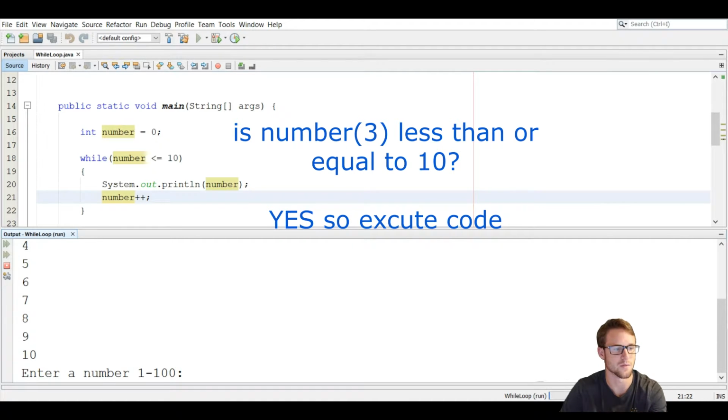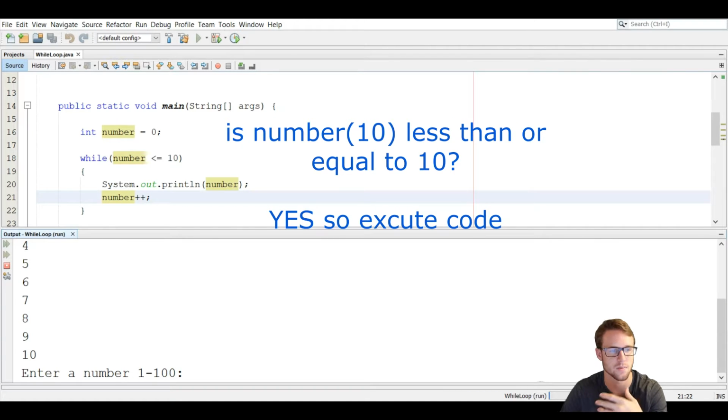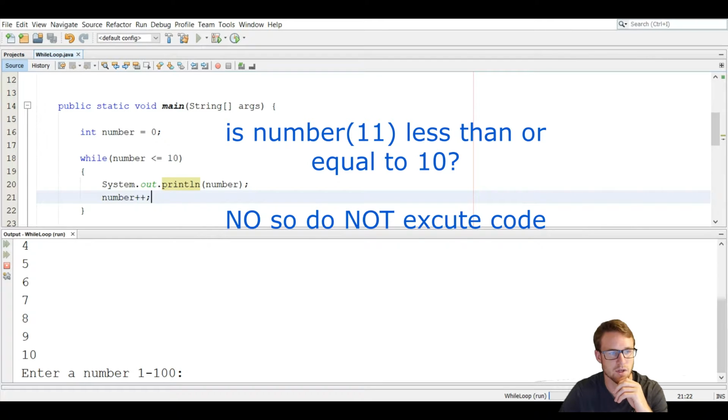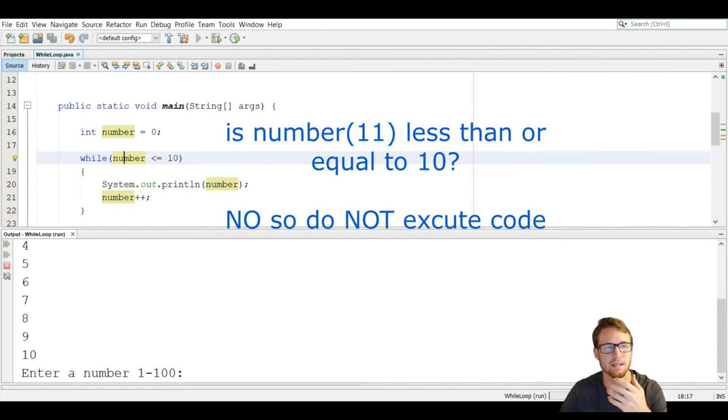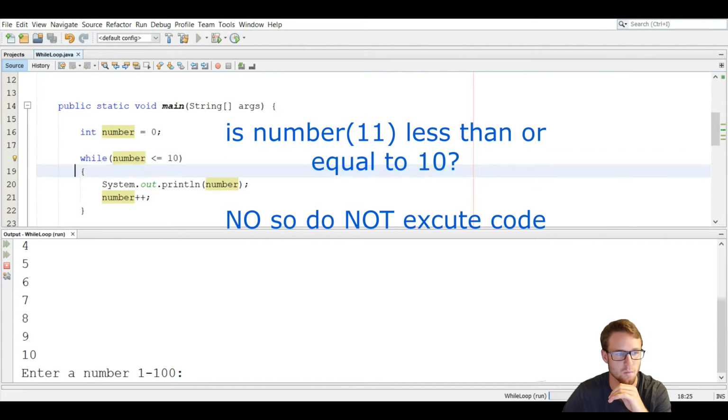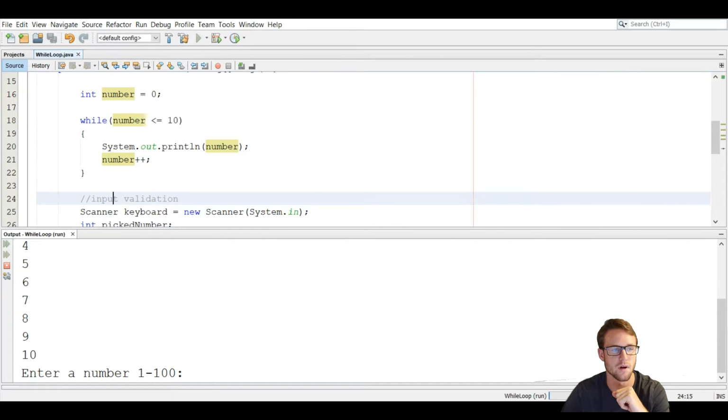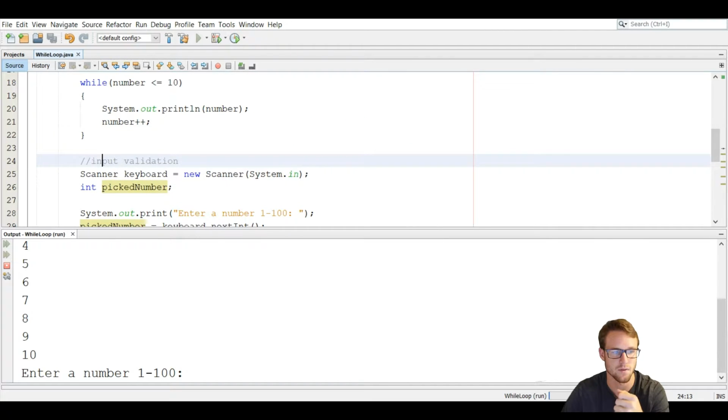And then when we get to 10, we're going to say, is number less than or equal to 10? We're going to say yes. So we're going to print out number, and we're going to make number 11. Now it's going to jump back up here. Now number equals 11, so it's going to say, is 11 less than or equal to 10, which is false. So we're going to skip this whole block of code, and we're going to move on to the next line of code after the while loop.